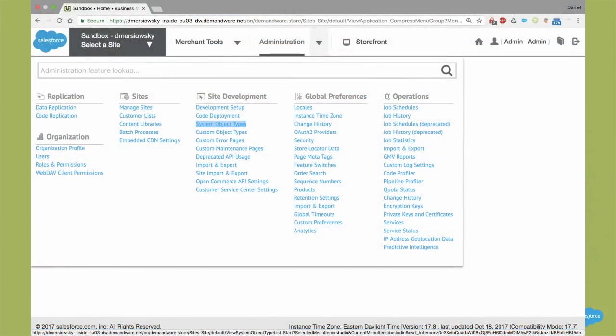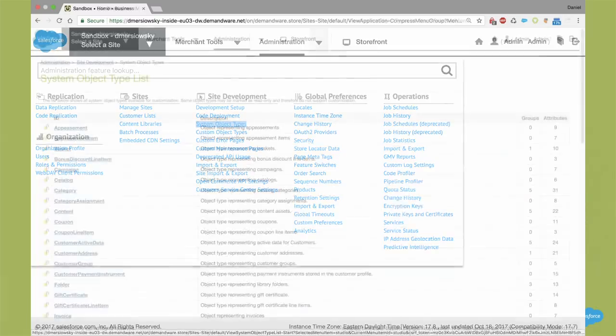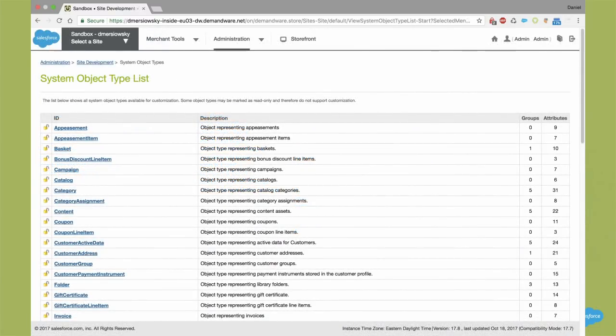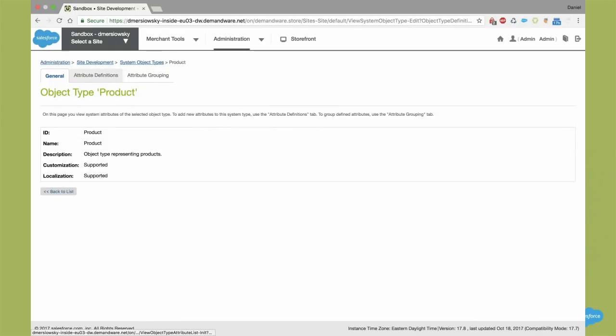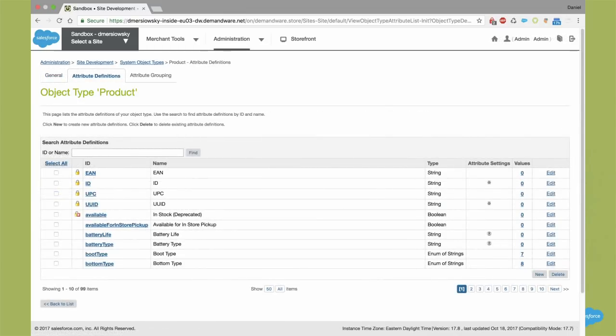And there in the administration panel, we have the site development tools. And we're interested in that system object types tool, which will, once opened, show us our system objects. We have, for example, the basket there. We have the catalog, category object, coupon object, and so on. And if we scroll down, we will eventually find the product object. And if we click it, it says, as a description, this is the product object, the object type representing products.